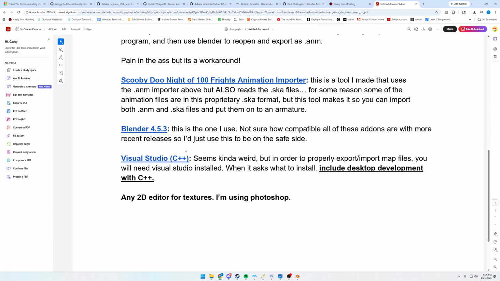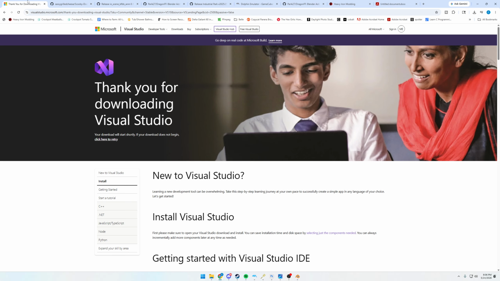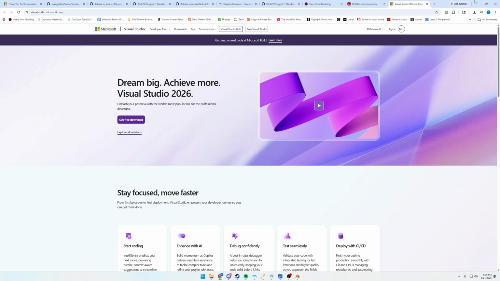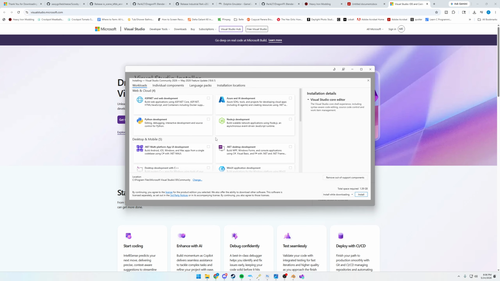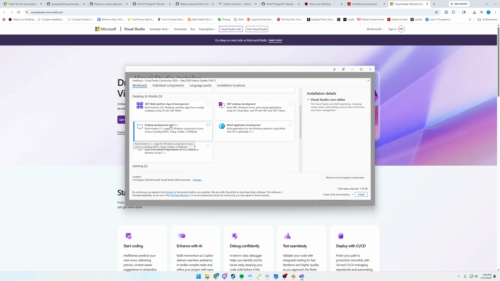The next thing that you want to install is going to be Visual Studio, specifically for C++. Now, if you go to the Visual Studio website, which again, this link will take you there, you want to click on Get Free Download. And I downloaded it again just so I can show you. And don't worry, you're not going to have to code anything. It's just that there's another file type that requires you to have C++ installed. So you want to go down here and you want to have Desktop development with C++.